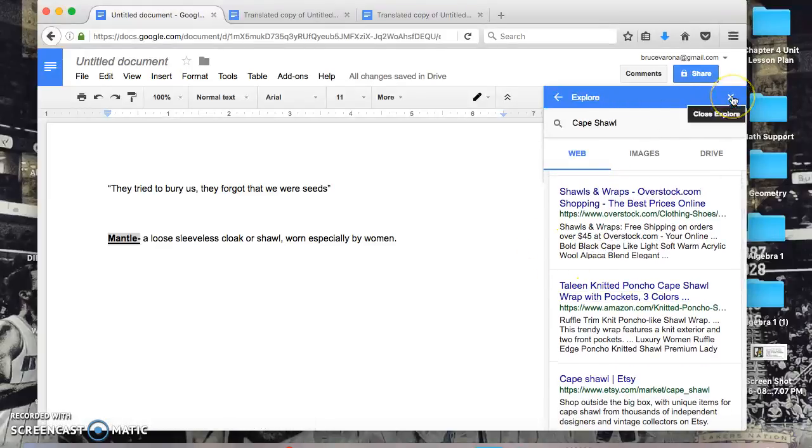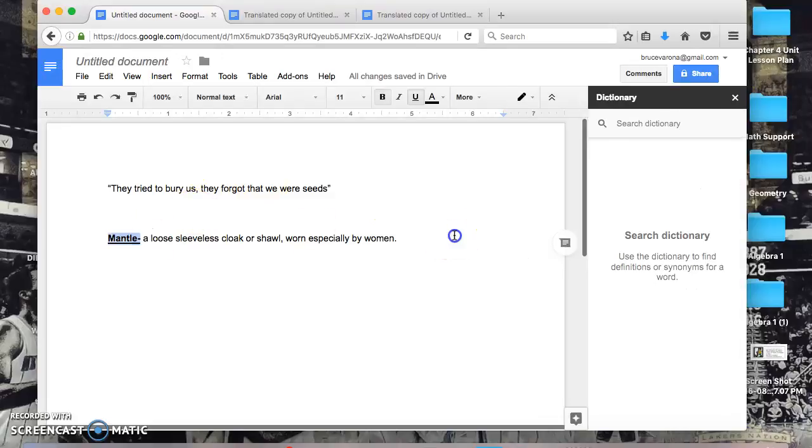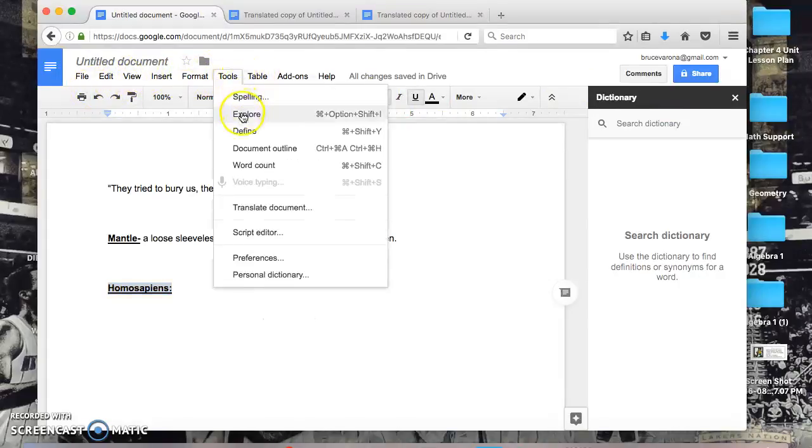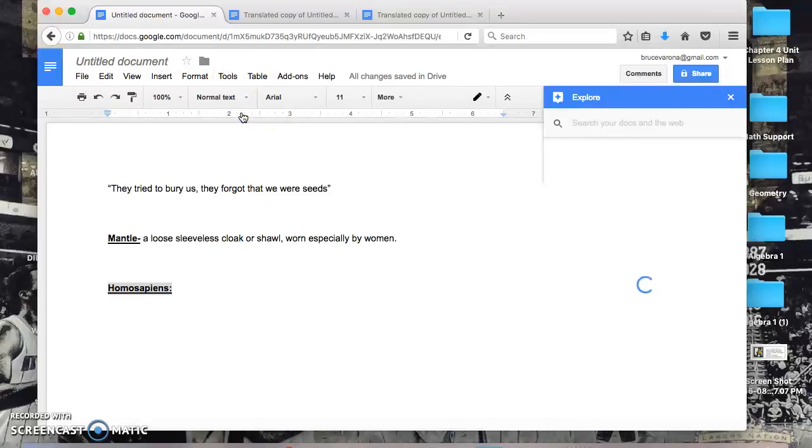Let's look at something a little bit more appropriate. So we're going to look up the word Homo sapiens, which is another key term that you might come across, especially during the exploring of the human race. Go ahead and highlight that. We're going to use our helpful tool, our explore tool. Go ahead and explore that.